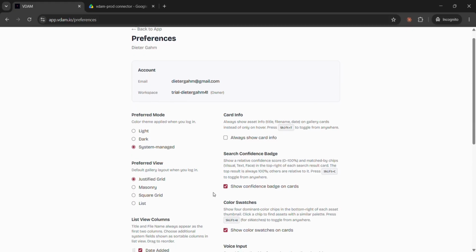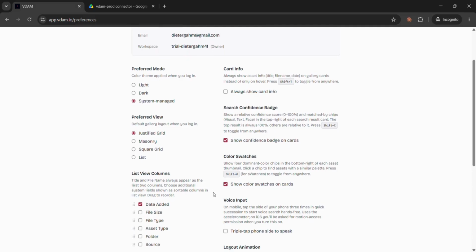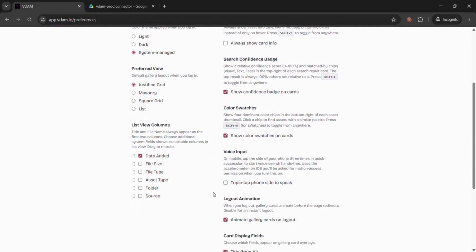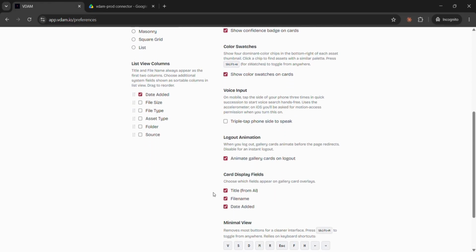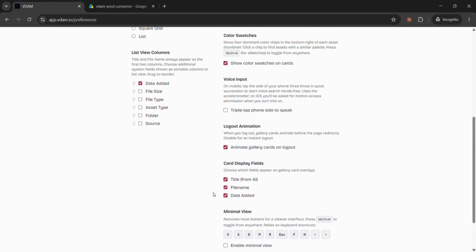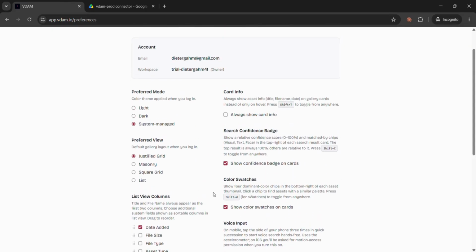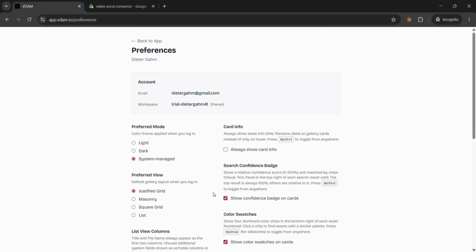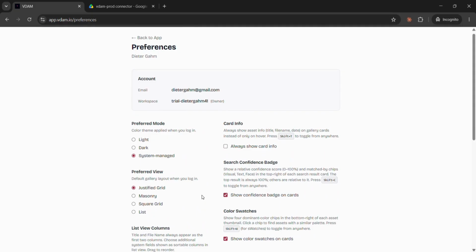You can set if you prefer light or dark mode, or follow the system that you're on. You can pick your different views, such as justified grid or masonry, which is like Pinterest, or square view or list view. You can set the different columns that are shown when you're in list view, and you can also have custom metadata here as well.